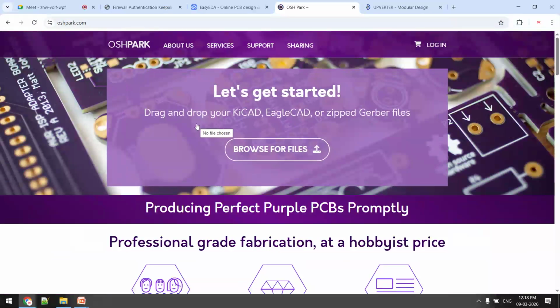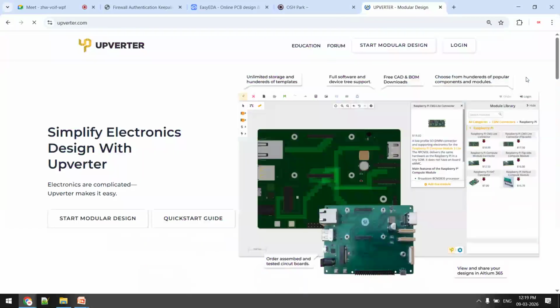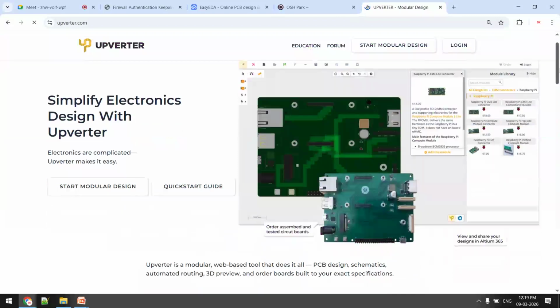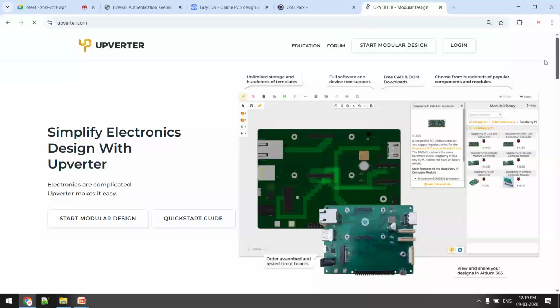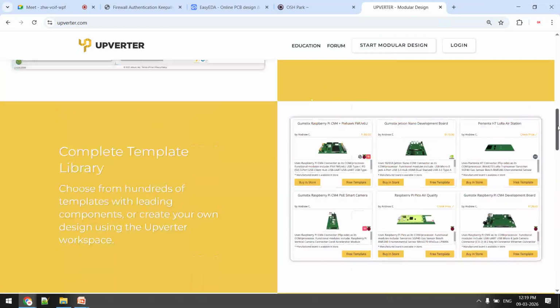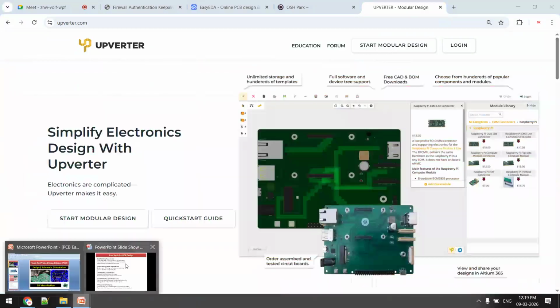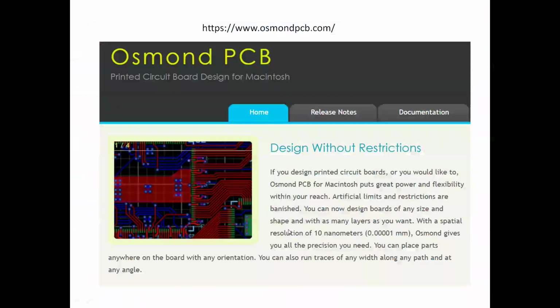So drag and drop your KiCad files, and we will be able to create very effective PCBs. Upverter, this one. Okay, so as an academician, as a teacher, as a research guide, we can ask our students, our researchers to use these platforms. All of these are completely free. These links I have given in this presentation. At the end of this session, I will share them with all of you.